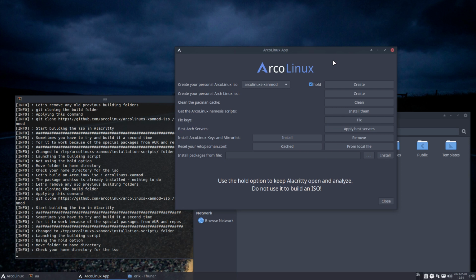It might be that you forgot the repos, that there is a conflict in packages, there's a problem in keys, there's a server down. I mean, there can be so many reasons. So hold is there to analyze. Do not use it to build an ISO, because if you stop Alacritty, it also stops all the rest, namely going to put your ISO where it needs to be. So you can't use hold to build, but you can use hold to analyze.